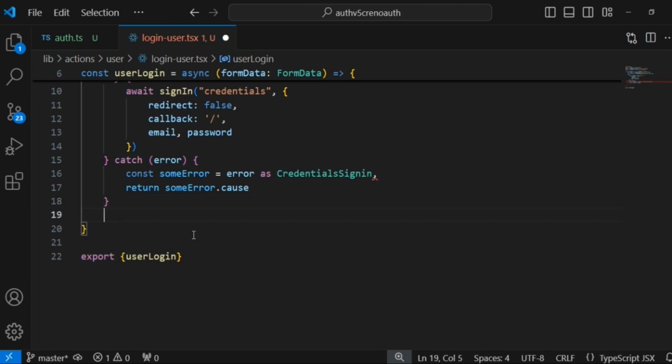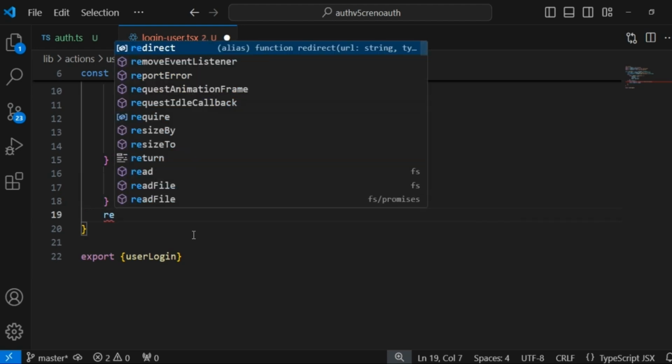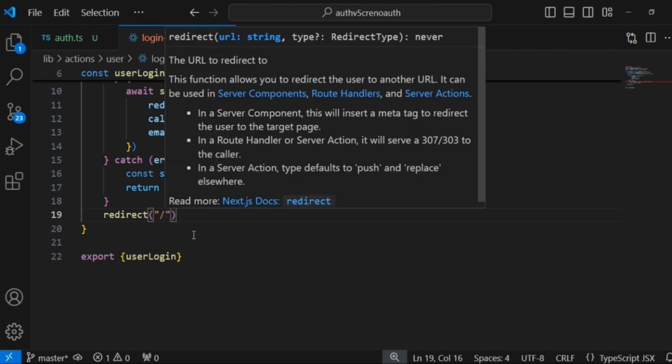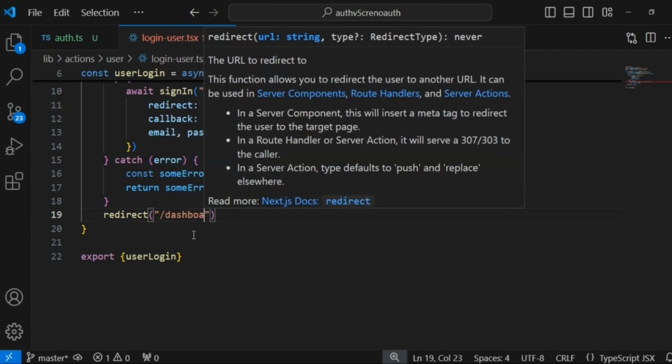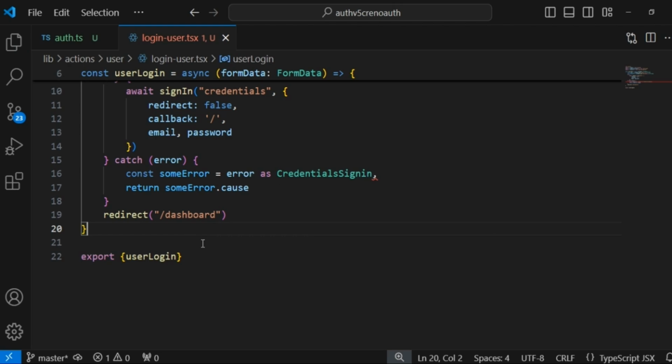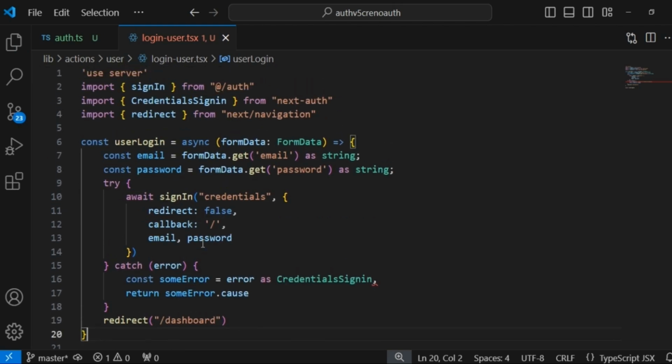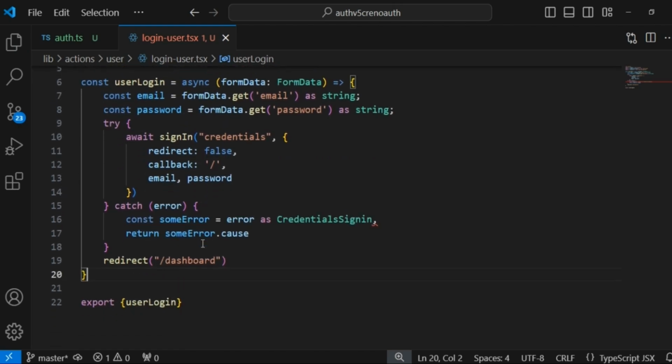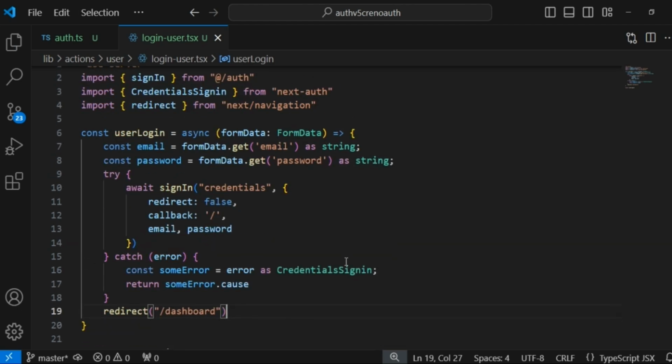Then if all goes well outside of that try catch, we want to redirect the user. Let's redirect them to dashboard. We haven't created that route just yet, but we'll do so. And this looks good. Sorry, that should be, this looks good.